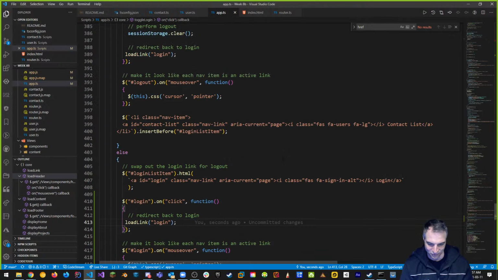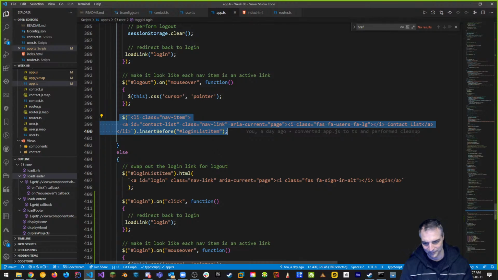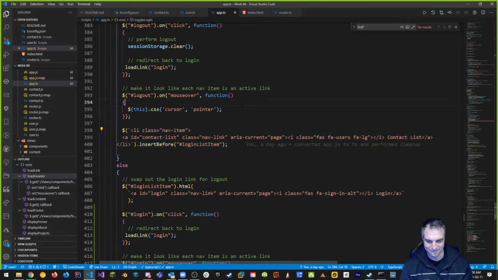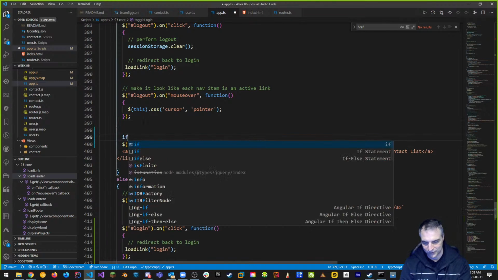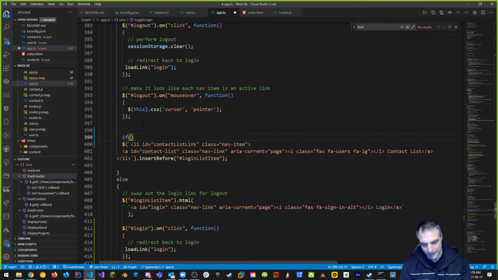Well, it's going to say, okay, so when I'm logged in, I want to swap out this contact list. I want to put in the contact list item. But I want to check to see if I have the contact list item already. I don't have a way of detecting if that's true. So let's make a contact list link. So I'm going to say ID is equal to contact list link. I got to check to see if it's there, right? And if it's already there, don't add it. Okay. How do I do that? I'm going to say if and only if my contact list link doesn't exist, then add it.